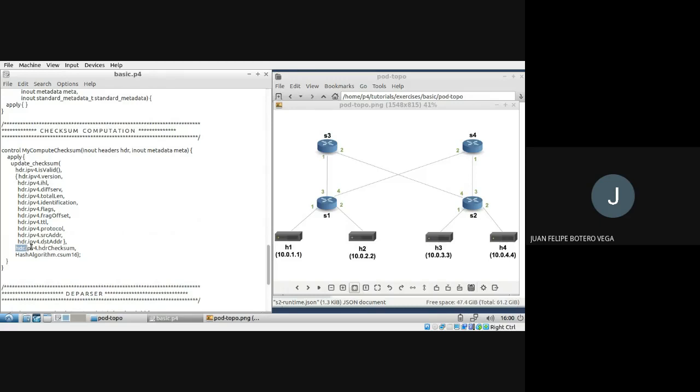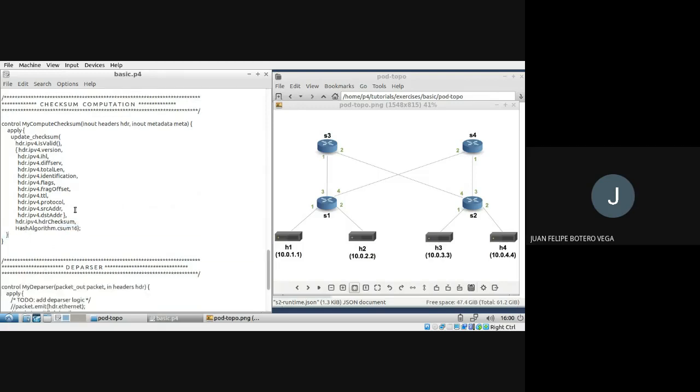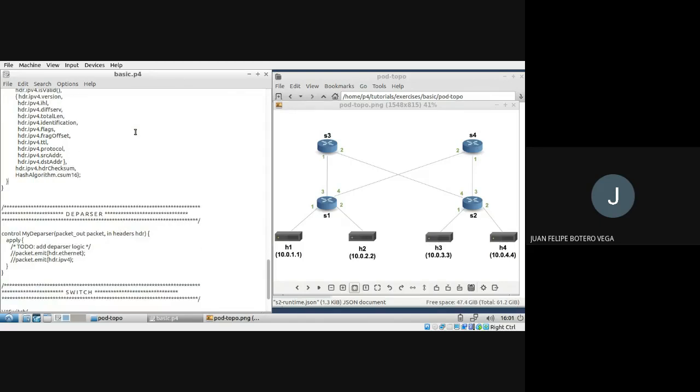And you say that you please calculate the checksum with this field with this hash algorithm, and this will put the new checksum in the packet. So this is done. This is normally by default. So every time you have to use this same my compute checksum control routine.